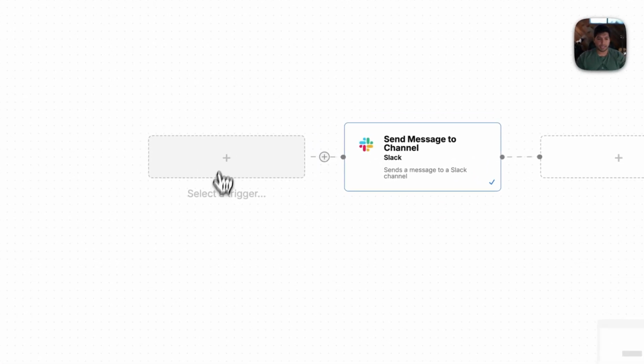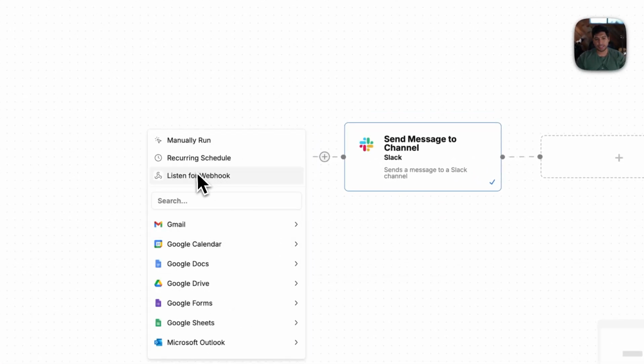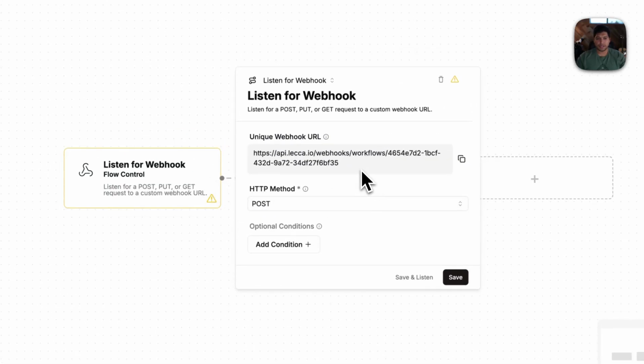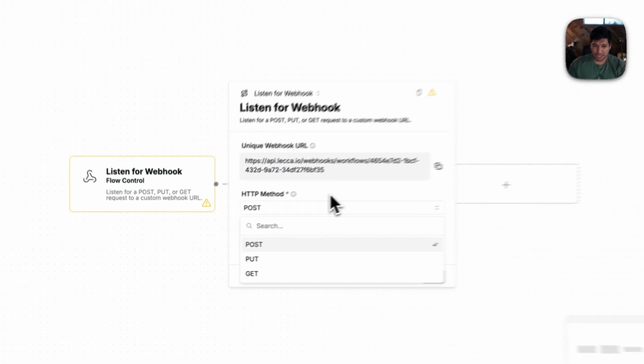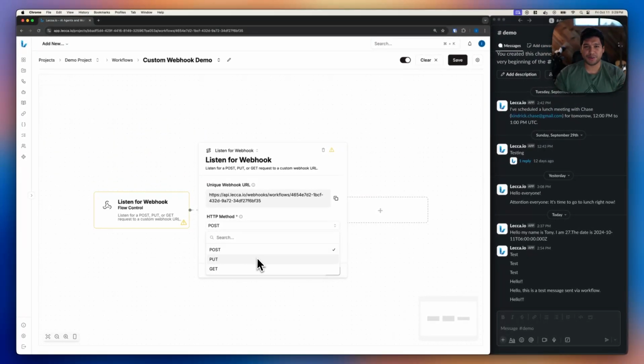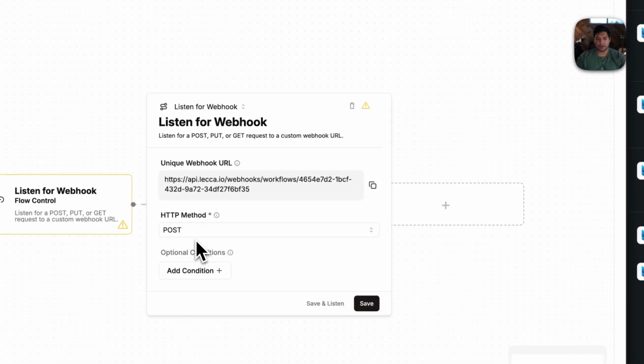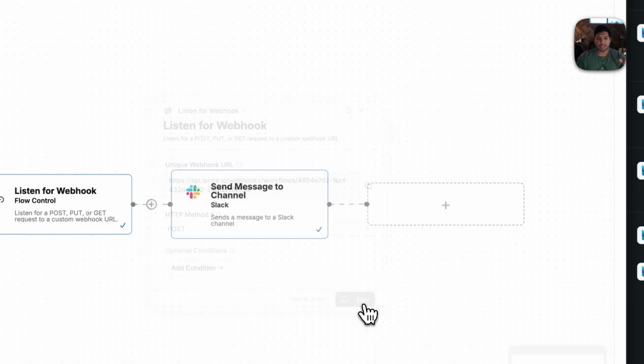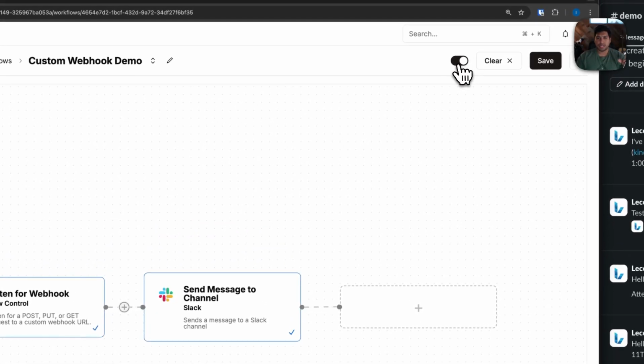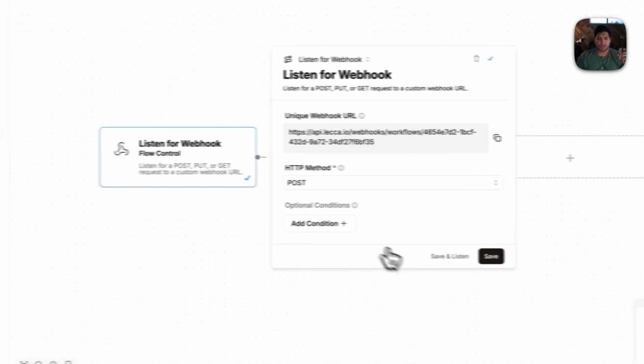I'm going to hit select trigger and select the listen for webhook trigger. It provides a URL, and then you can select the HTTP method, though pro tip, it doesn't actually matter which one you select. The GET will use the query parameters as your data, and the POST will use the JSON body. So let's just do POST for now. And then let's hit save. Make sure this is enabled. And we're going to do save and listen.